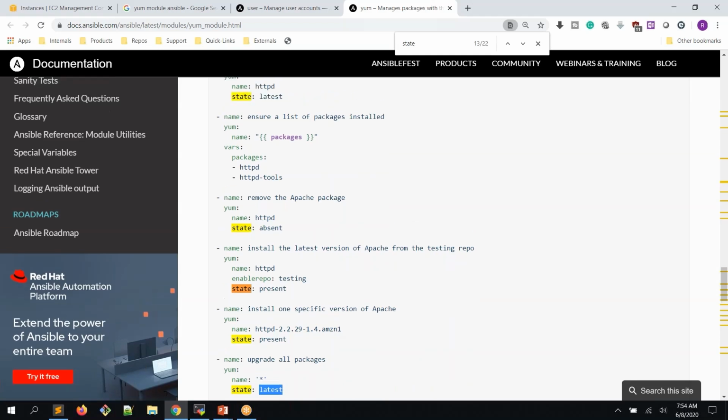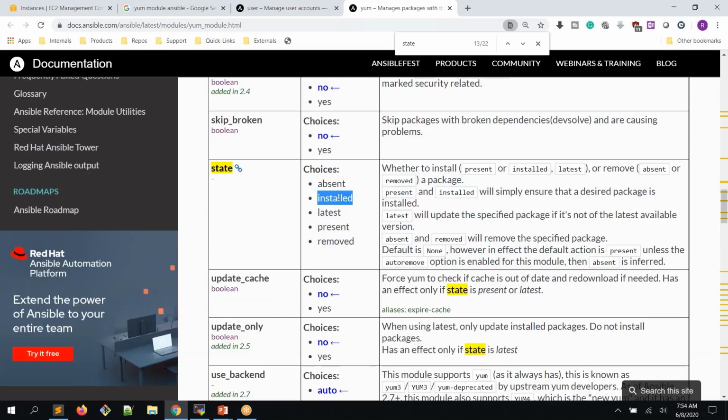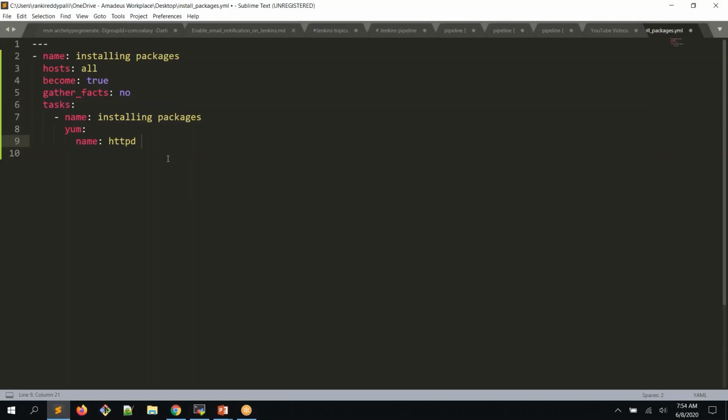If I go up to state, you can see these are the choices we have. Absent is nothing but if you give absent, it is going to remove it. Installed just makes sure that it's installed. Latest, present, removed. Removed and absent are going to remove the packages. But in our case, we are installing it, right? So let's install it. You just need to give name and state. I can give any of these, there is no variation. You can use any of these options: installed, latest or present.